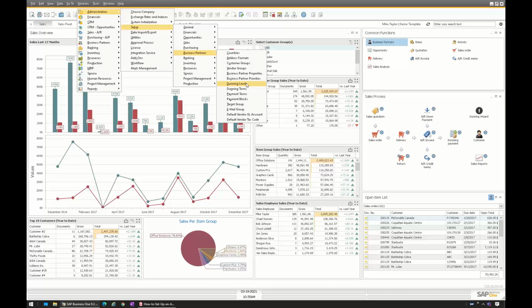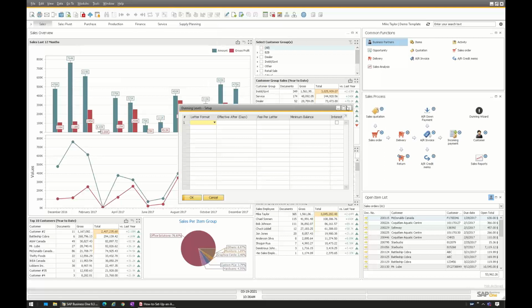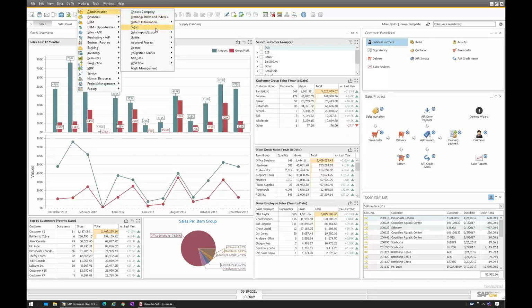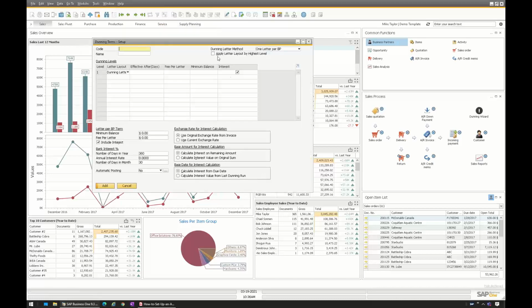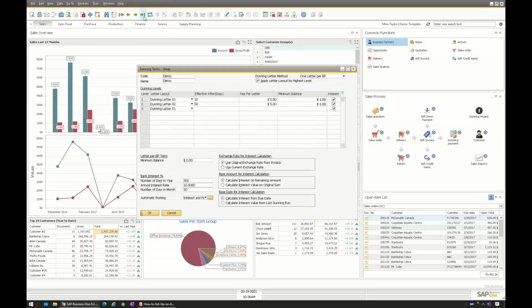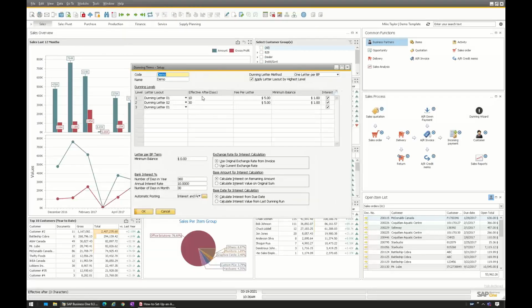So you go to administration, set up business partners, and Dunning levels. Not Dunning levels, sorry, Dunning terms, my bad. Dunning terms. You don't have to do anything with the Dunning levels. So the Dunning terms here, you will set your levels, and this will be where you kind of customize this to how you want to communicate specifically for your business.